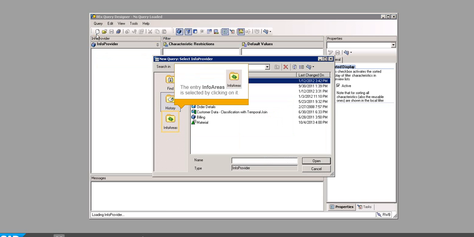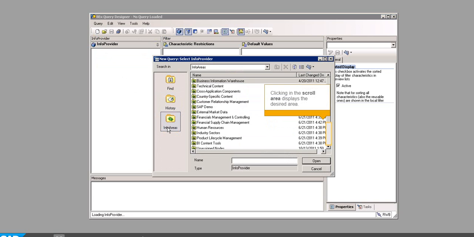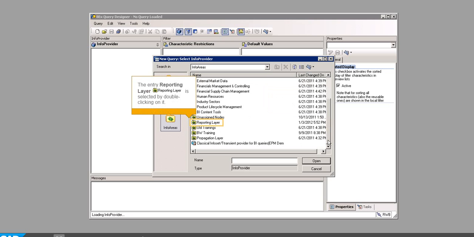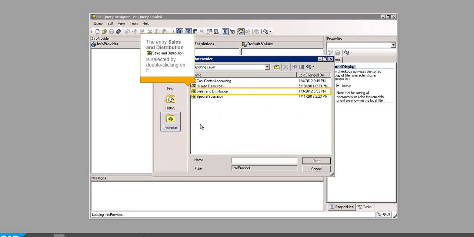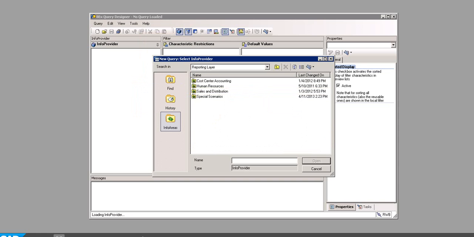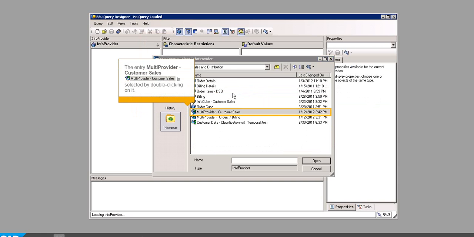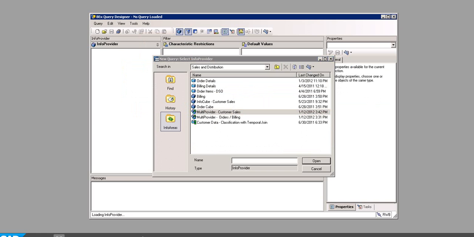The Entry Info Areas is selected by clicking on it. Clicking in the scroll area displays the desired area. The Entry Reporting layer is selected by double-clicking on it. The Entry Sales and Distribution is selected by double-clicking on it. The Entry Multi-Provider Customer Sales is selected by double-clicking on it.